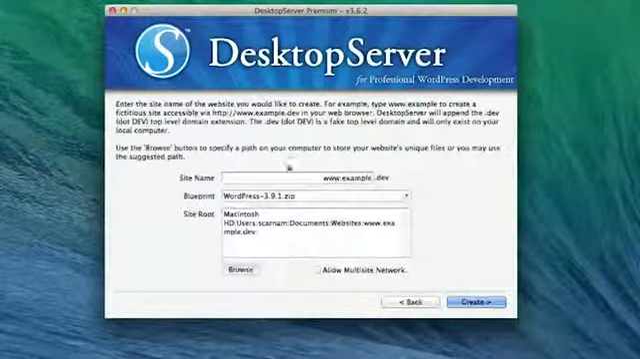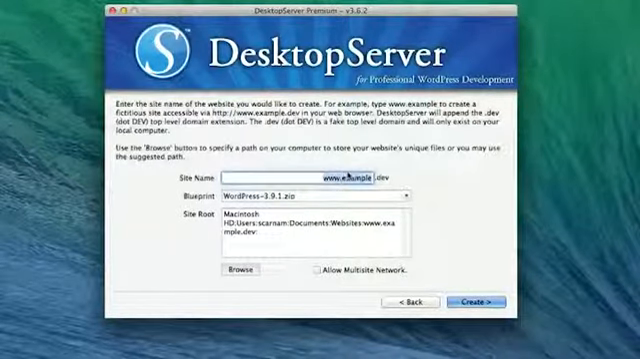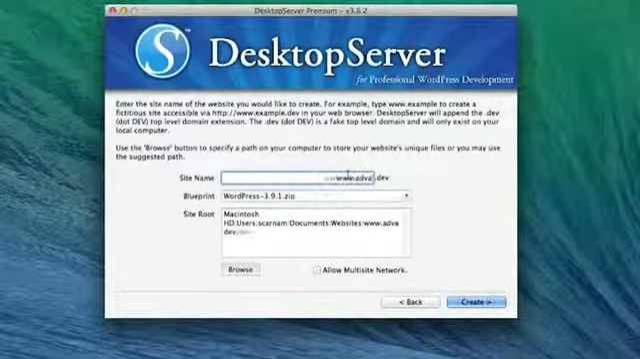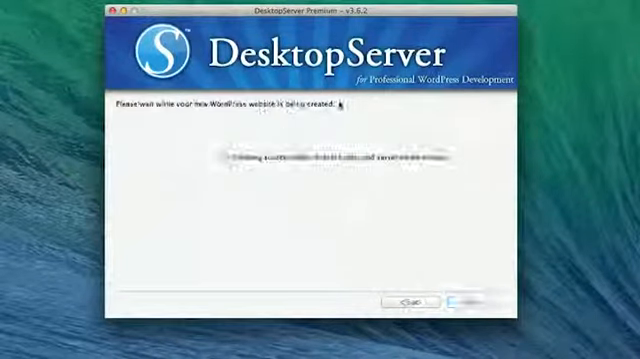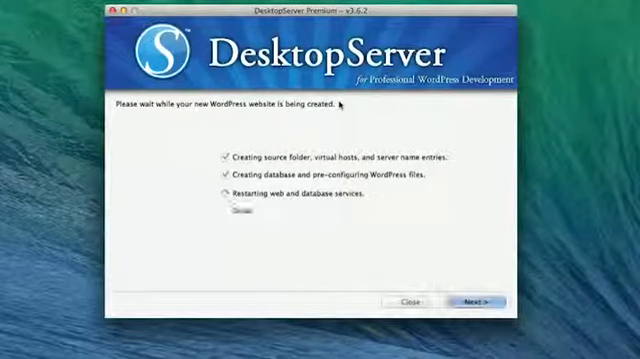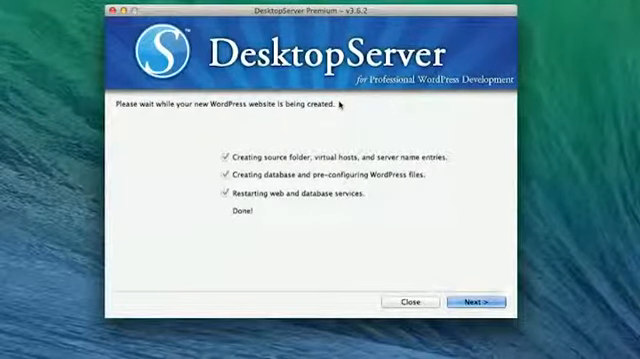So if I create a website, I can show you how quickly it is to create a WordPress website on your local machine. So I'll call this one advanced. And click create. Stephen, do you need to have the www in front? You don't. However, that's a good question.